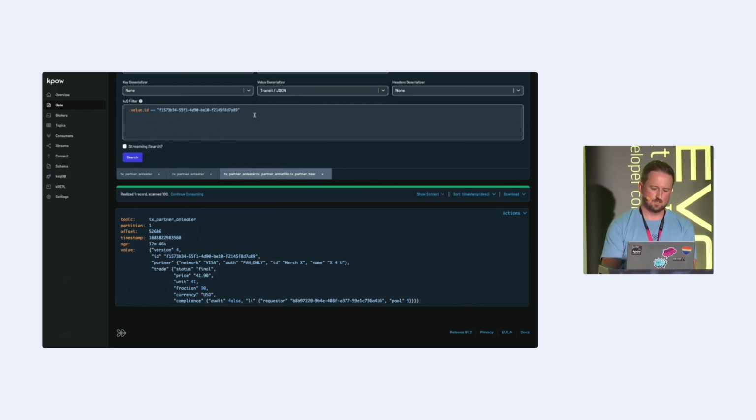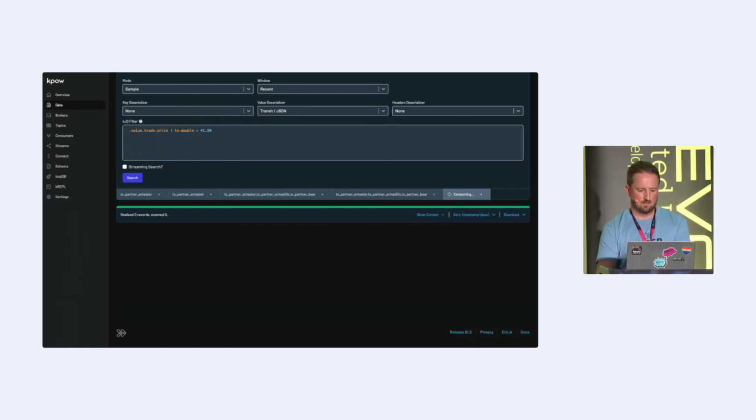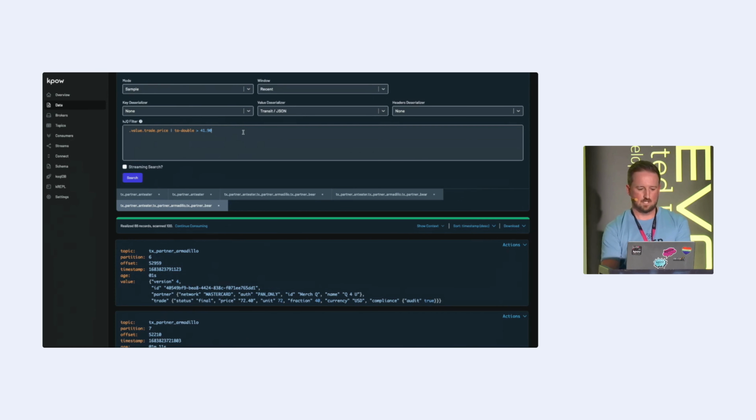So I'm actually going to change this to say I'm looking for something with a value. What shall I look for? The value trade price equals, I'll build up a bit of a query. Start with something that works. 41.90. The price field in there is a string, but I can use JQ to convert that to a double and say that's greater than 41.90. So that's going to find more records there.